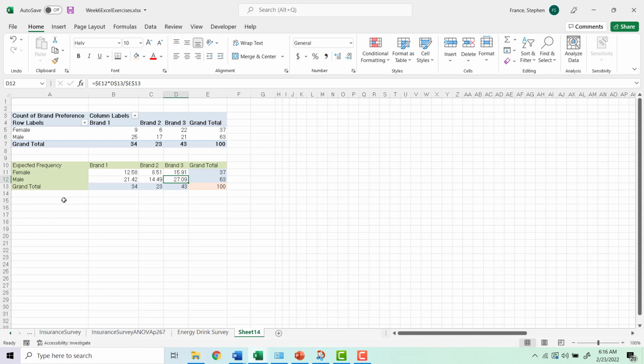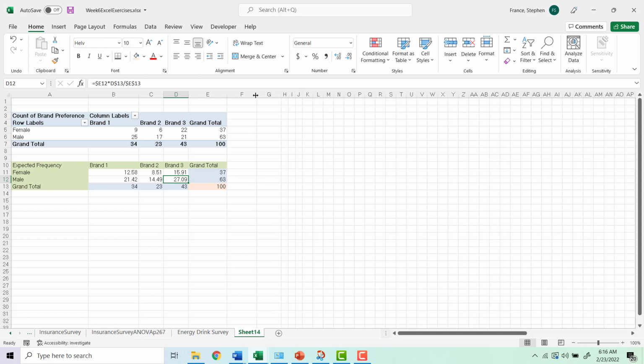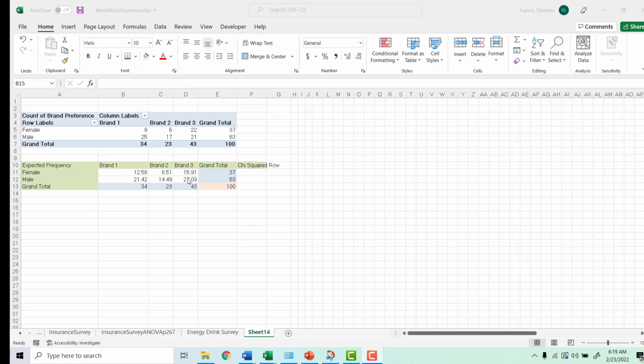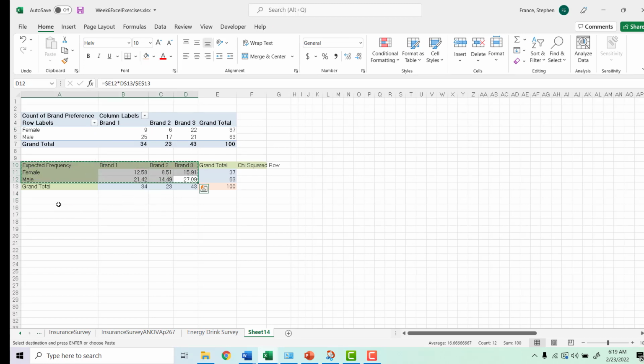Now, the chi-squared is basically about the observed values, and again, this is page 270. It's kind of how far we are away from our expected frequencies. And you don't think we have enough tables? Well, let's have another one to build up the chi-squared.